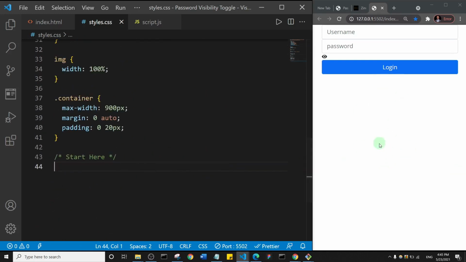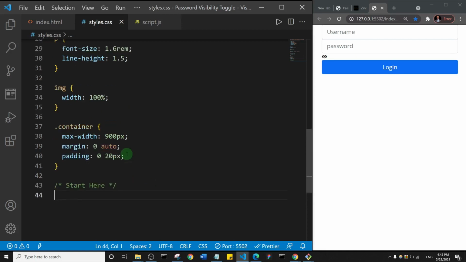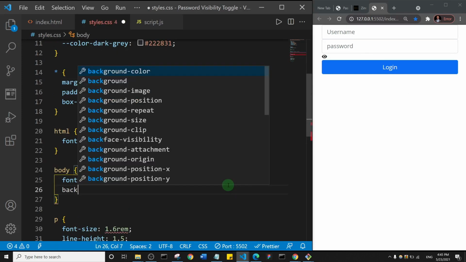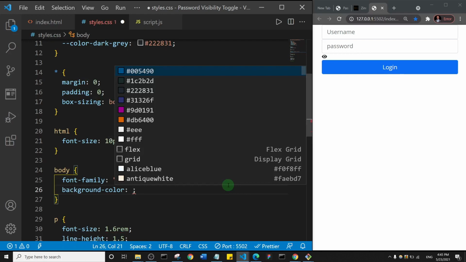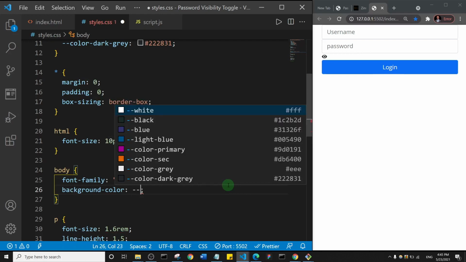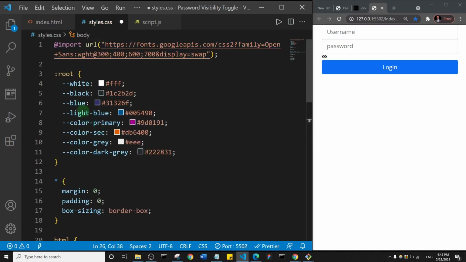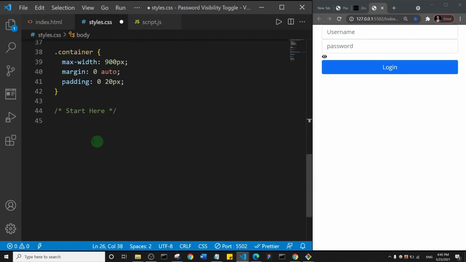So I'm going to give the body a background. I already have this body element here, so I'll just give it a background color. I think I'll use my gray color, so color gray, and that is one of the colors I have here. Okay, color gray EEE.